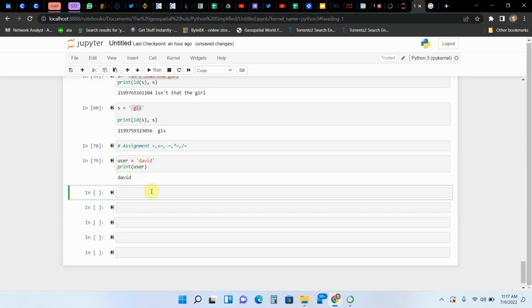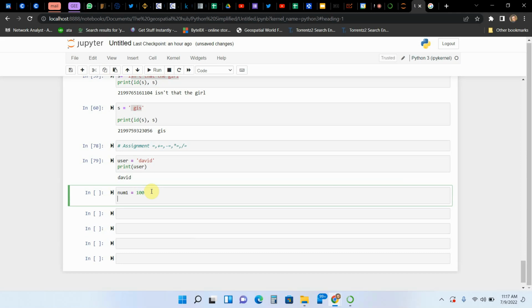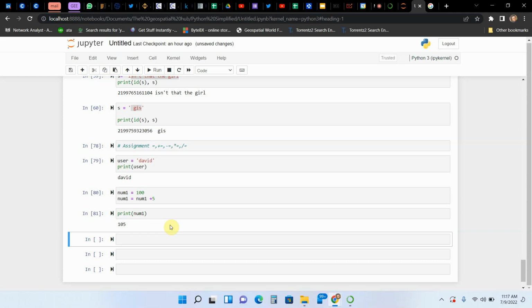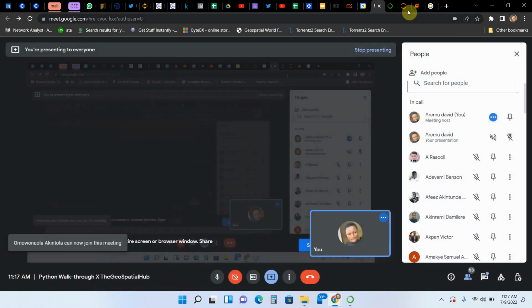So now maybe we have a number. Let's say num1 again is 100, and now we want to write a quick code to increase the value of num1 by 5. Normally we just say something like this: num1 equals num1 plus, let's say, 5. Now if we run this and we print num1, it should return 105. But now this is where the assignment operator comes in handy.